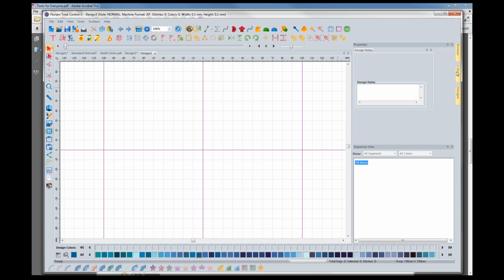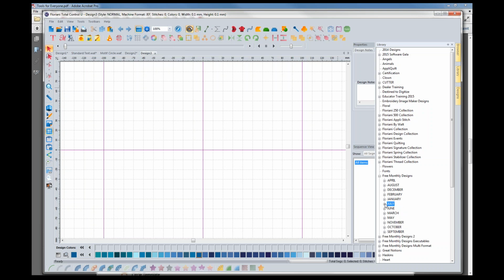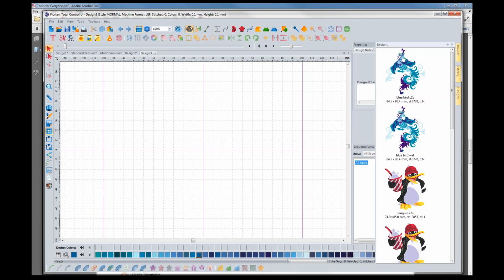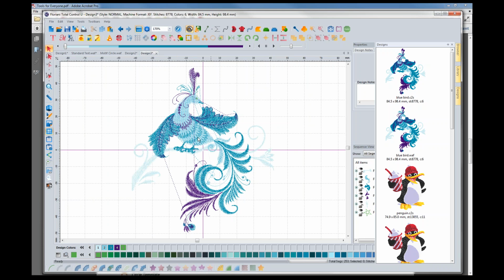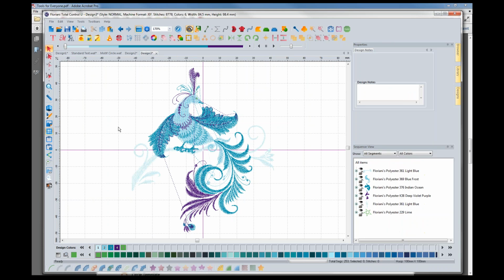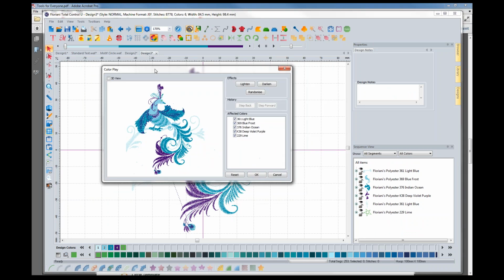So I'm going to bring in a design from my library. I'm going to come over to January 2010, and I'm going to click on my designs, and I'm just going to bring in this little bird right here. This bird is one of the free designs that you get with the software. When I click on Color Play, it opens up a window, and you'll notice that there's a 3D icon here too, so I can see it in 3D view if I want. Now, the really neat thing about this is there was so much work that went into this feature and getting it right and getting it to kind of stick with families of color.